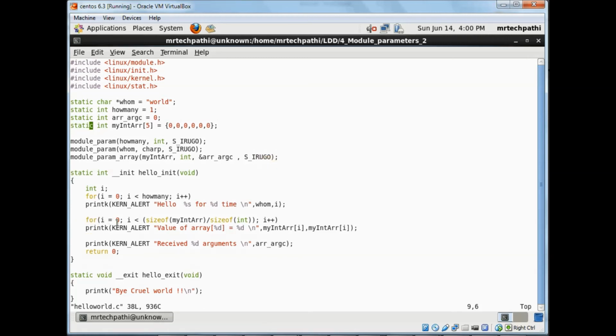Right here, I am again running a loop from 0 to the number of elements to print the values in the array. So this formula, size of array divided by size of integer, will give you the number of elements the array holds. Now let's say if you insmod this module with the valid parameters, then it should print hello Mr. Techpathy for from 0 to 9, and it should again print the contents of the array. Also, it should print the number of arguments it has received. So let's run this program.